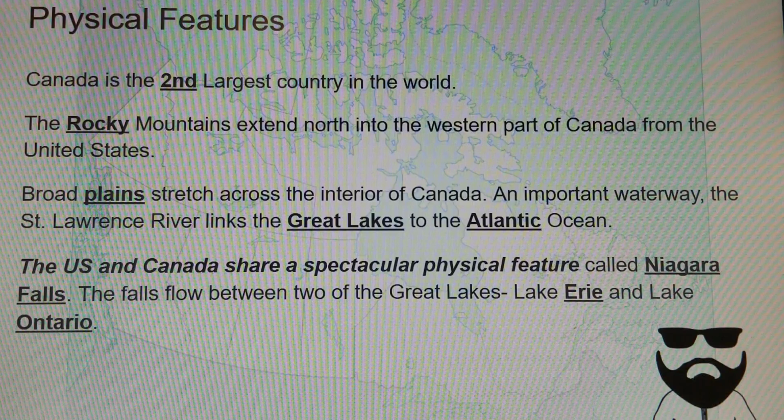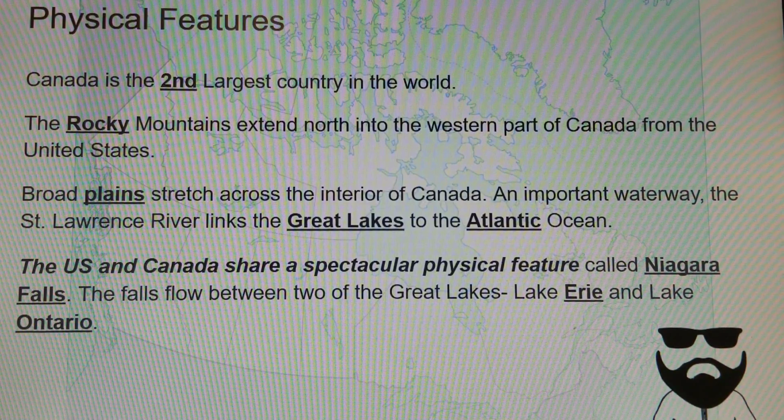In the east, the two countries share a border formed by the St. Lawrence River, an important international waterway. The St. Lawrence River links the Great Lakes to the Atlantic Ocean. The United States and Canada also share a spectacular physical feature called Niagara Falls. The falls are located on the Niagara River between the province of Ontario and New York State.